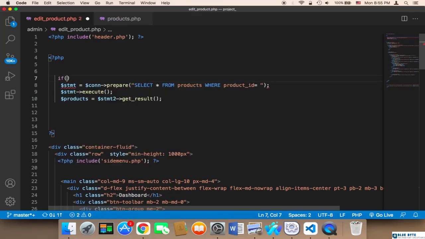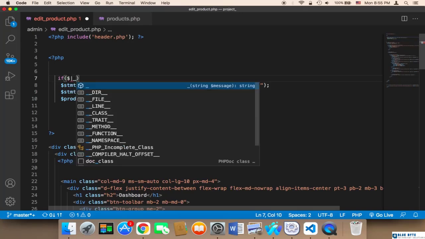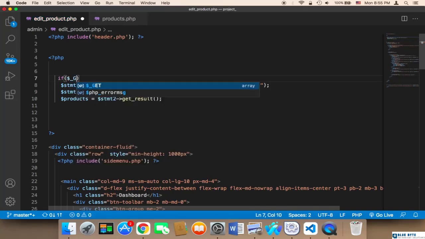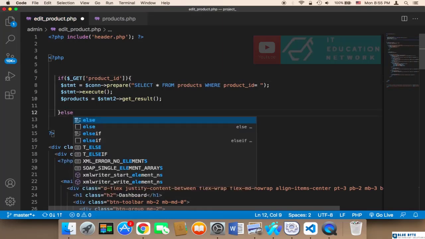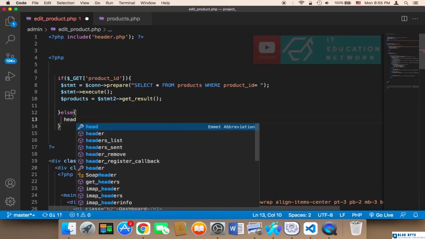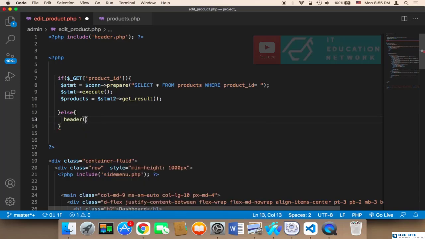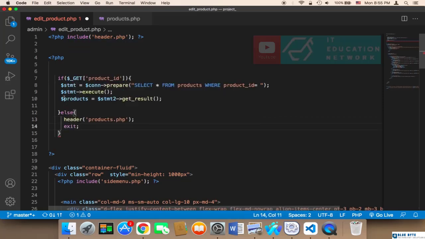I'm going to say here if we have the get, then I'm going to say product underscore ID. If we have this, we can now add this code inside. Else, we can say header, and then products.php, and then exit. And here prepare select all from products where product ID is equal to the product ID.